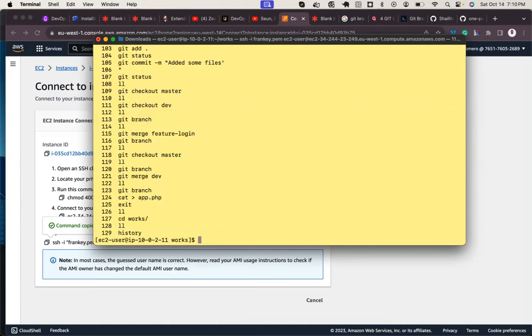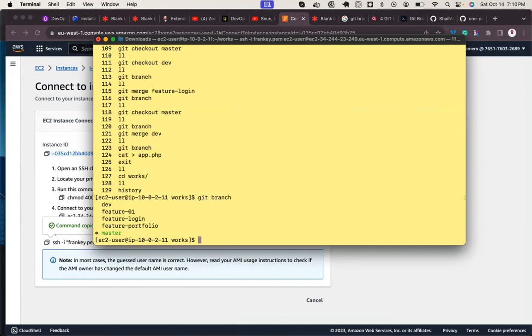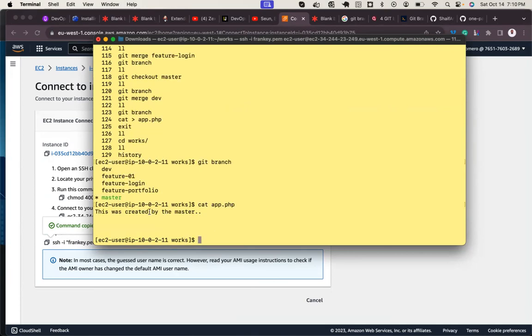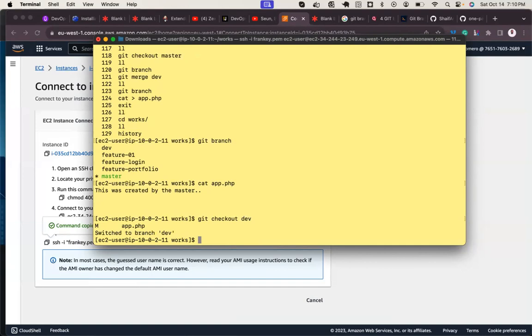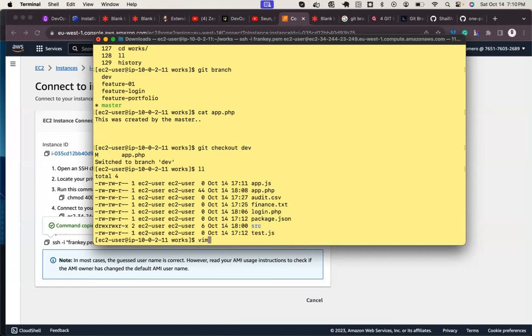What was I doing? Git branch. Okay, I was editing that content, app.php. I've edited this file. Now I will switch branch. Git checkout dev. I have switched branch. I need to modify this file, app.php.